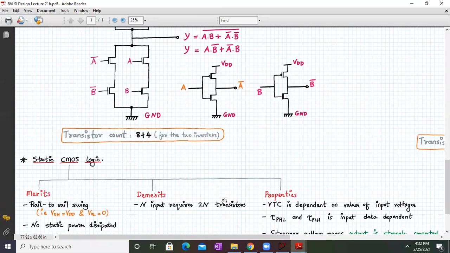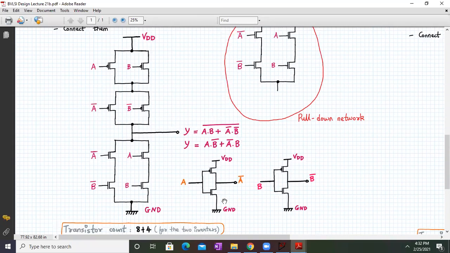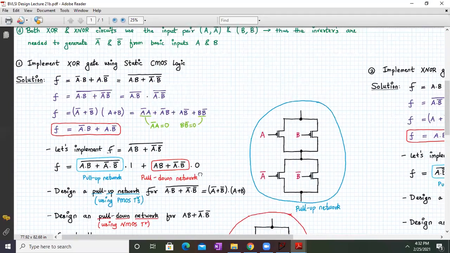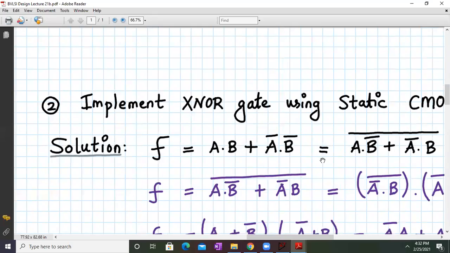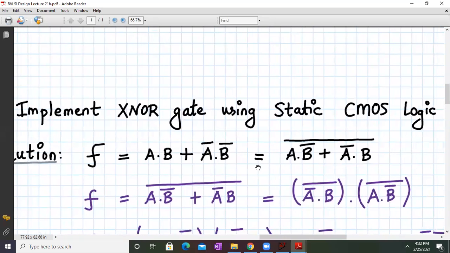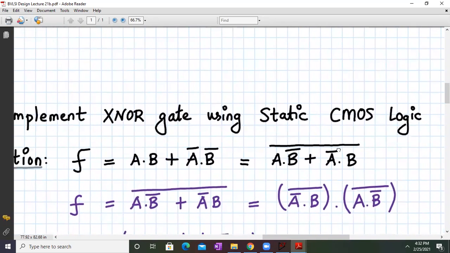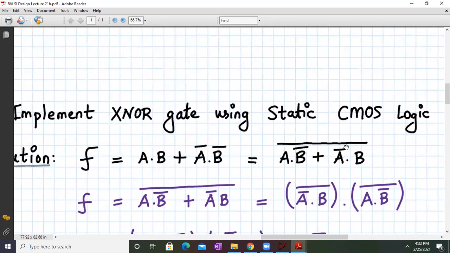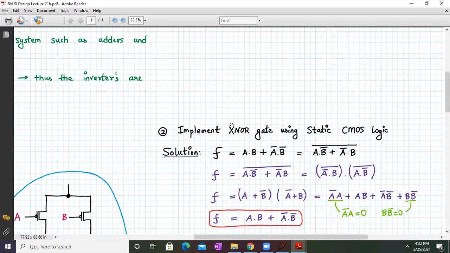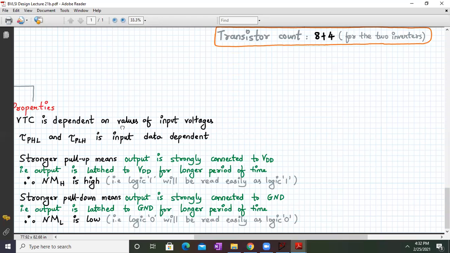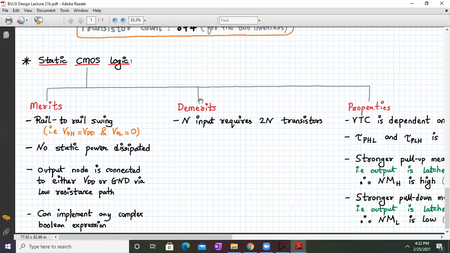So that's how we can easily verify these things using LTspice. Similarly, I want you all to try the implementation of the XNOR gate using static CMOS logic. Please try it out on your own. I will share this PDF later, and you all can check out the solution later. Right now, let me jump to the overview summary of the static CMOS logic.